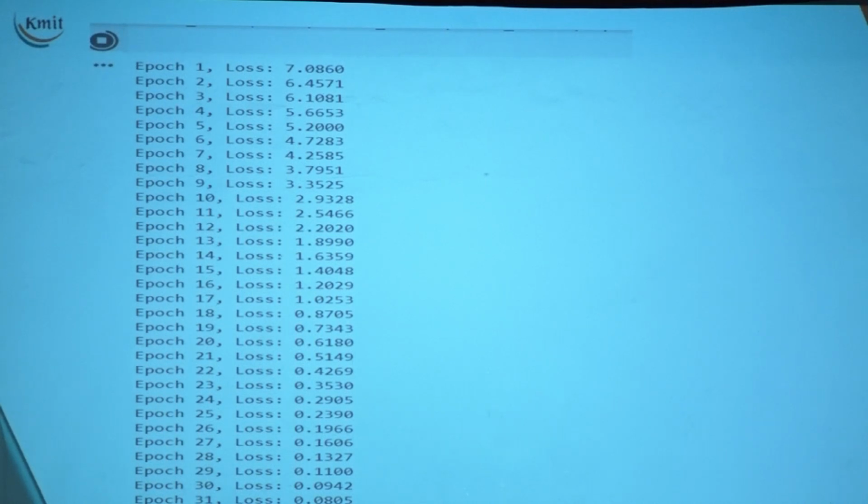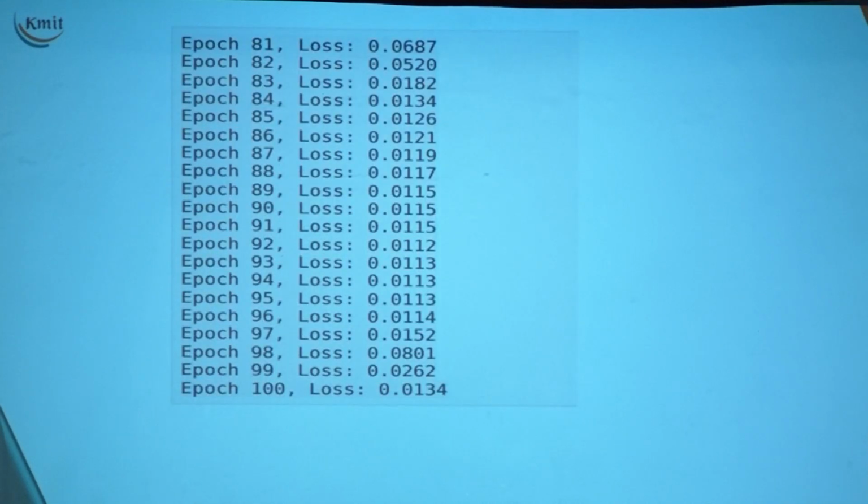7.086. What was the loss? At the end of the slide I could capture 32 epochs. What was it? Decreasing or not? That means the model is proper or not? Now at the end of 100th epoch, what is the loss? So at 81 per week, it was 0.06.